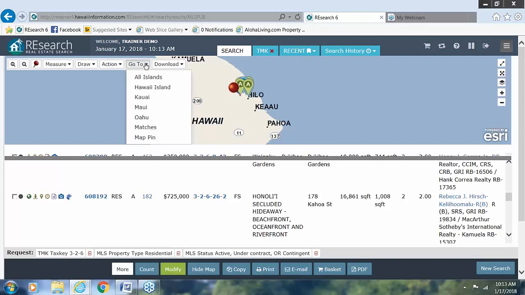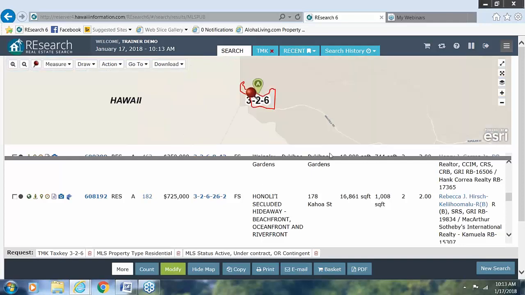Oop, wrong box. There we go. I'm going to skip one and go to map pin. That will jump right to the property that has the pin on it. And that's even if the property with the pin is not on your active list.